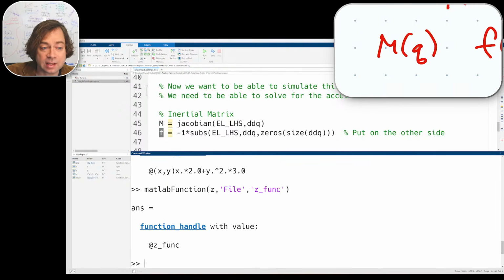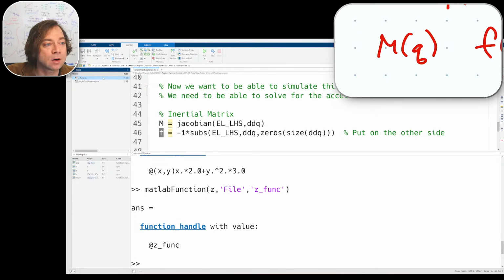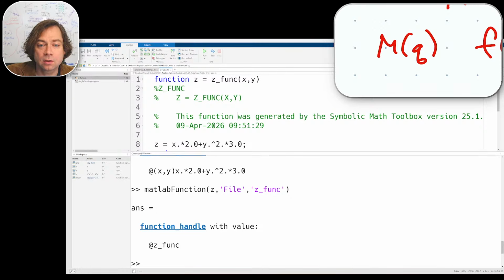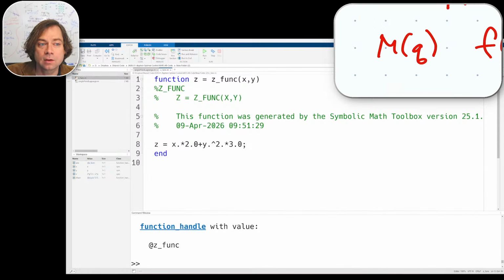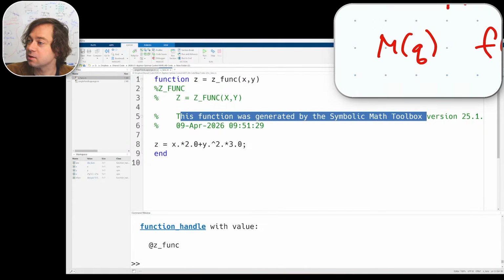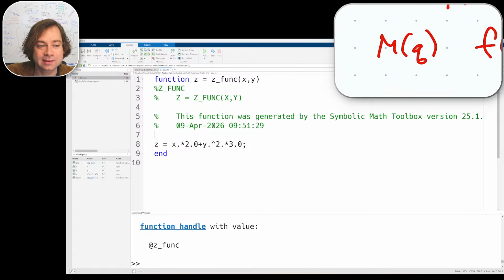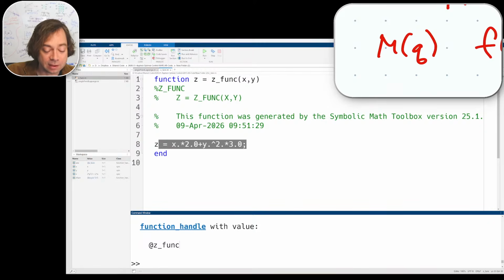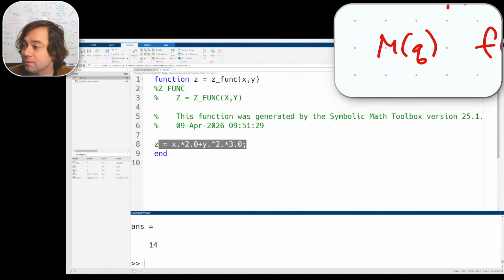It says it did something. Look, up in my upper left-hand corner, I'm going to double-click on this new function that showed up. Hey, look, automatically, a new function called zfunc. This function was generated by the Symbolic Math Toolbox. It tells you exactly when. That's what the function is. So now I can use it as if it's a function file. I could say zfunc 1 and 2, and that'll tell me 14, because that's now a function file. Really powerful stuff.